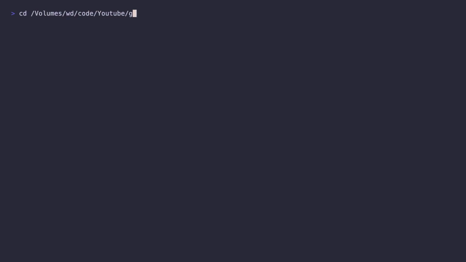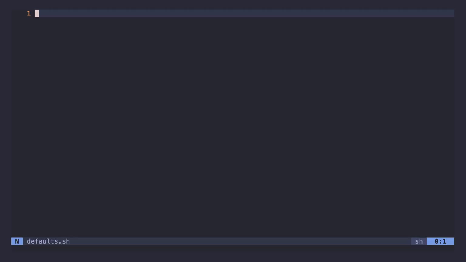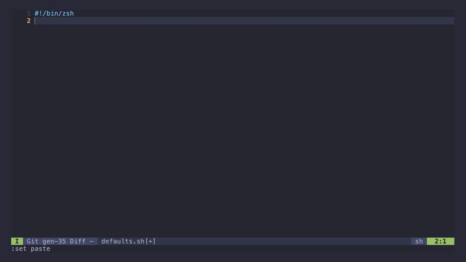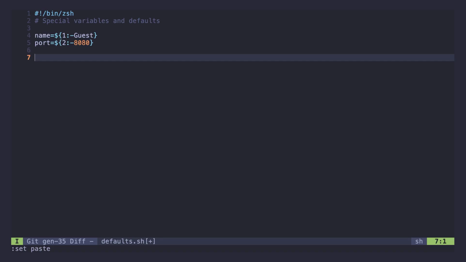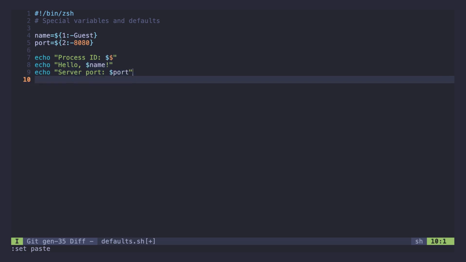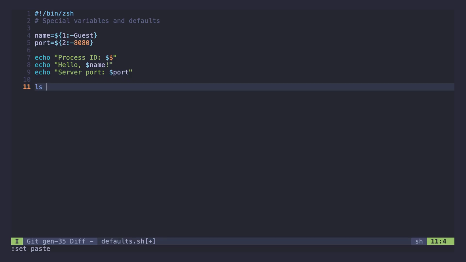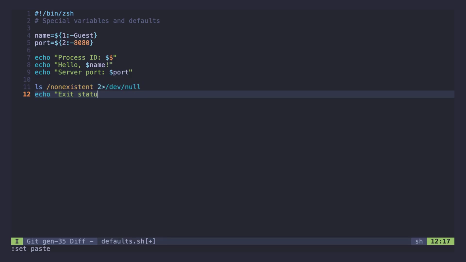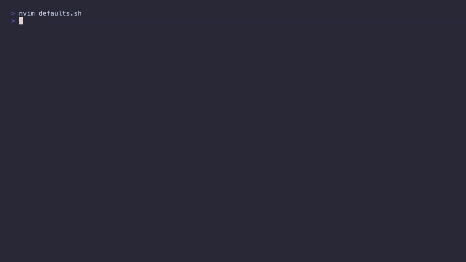Let us build a script with special variables. :- provides guest as a fallback. Same for port, defaulting to 8080 if missing. $$ expands to the process ID. We run a failing command to test $?.